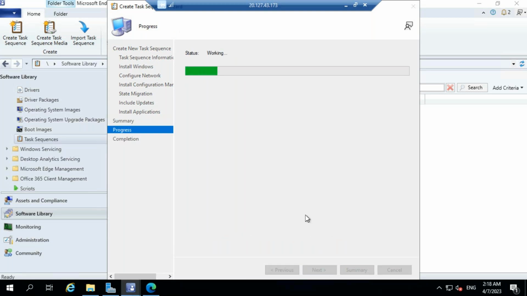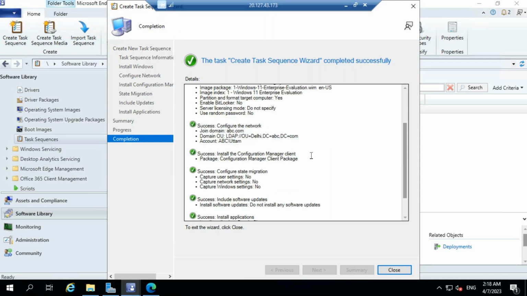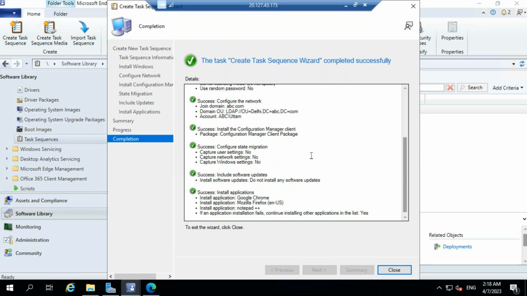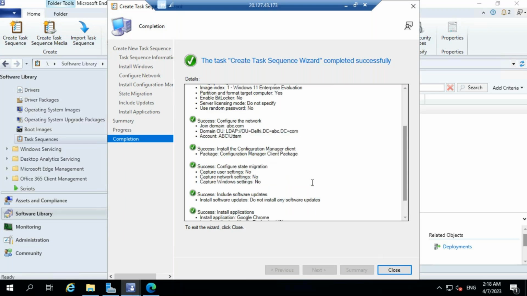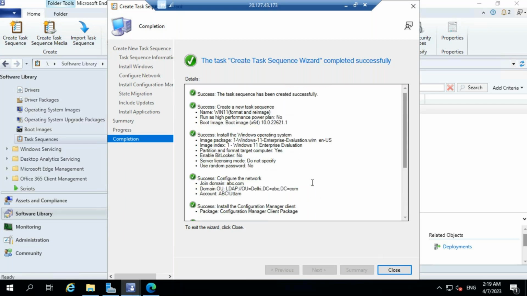Sir, can we add some custom application also, when we are going to deployment, right? Any option to add custom application? Whatever application you would like to add, you can add, but you have to have those applications present in the SCCM console. Got it?